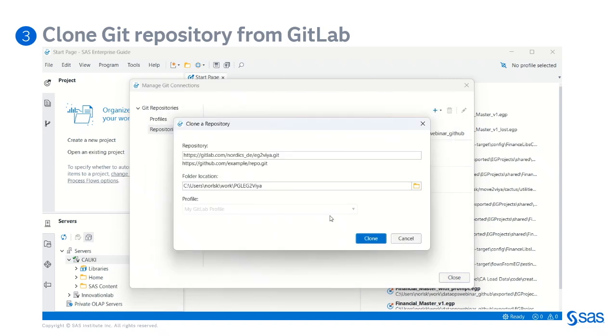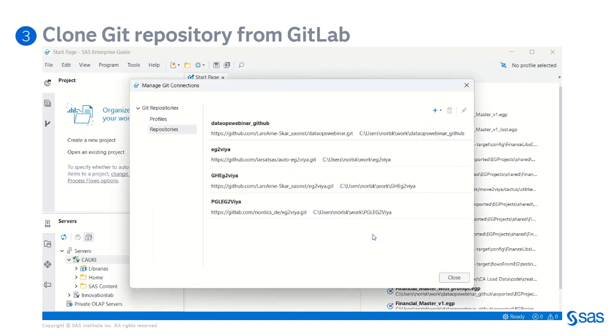So here we have it, and you see, since I put my GitLab profile as a default, it will use that one. That means it will reference the personal access token that I had there to be able to authenticate into GitLab on my behalf and clone this into this folder. Takes a little while. This is not the biggest one. So now I have this cloned into Enterprise Guide, and I can use it the way I want to use it.